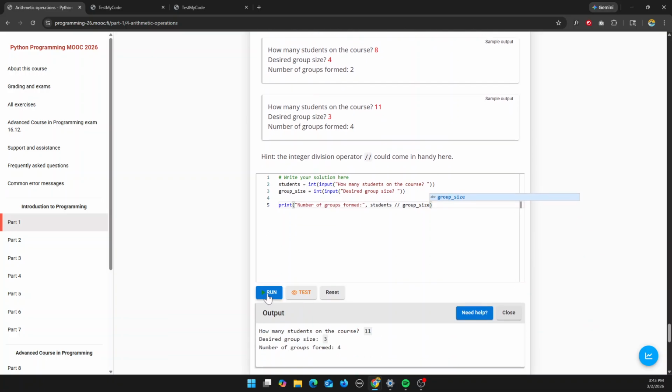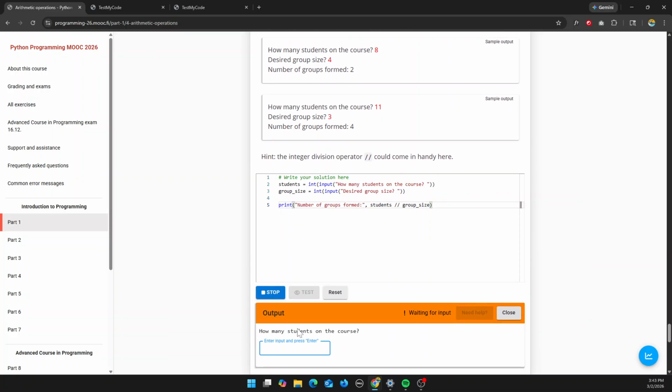So let's run this and see what we get. So here it says how many students on the course. We can do the first one, 8 and 4, and we get number of groups formed, 2, which is good, which is what we wanted. So let's run it with this set of numbers here and see what we get. 11, 3, and we get 3 again.